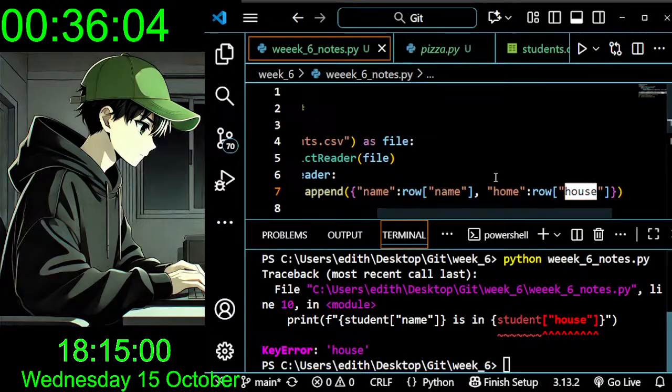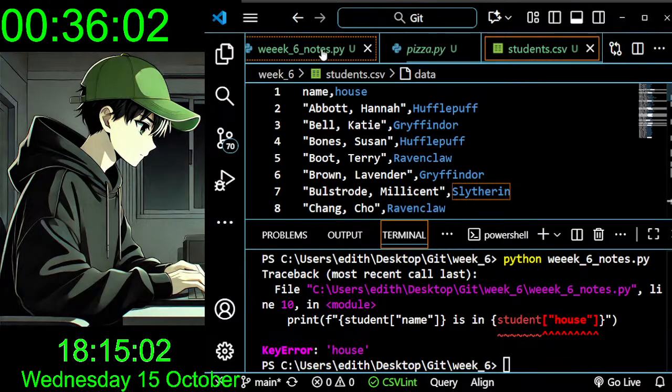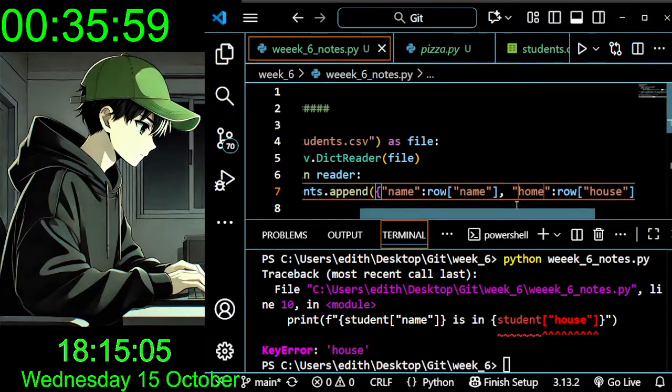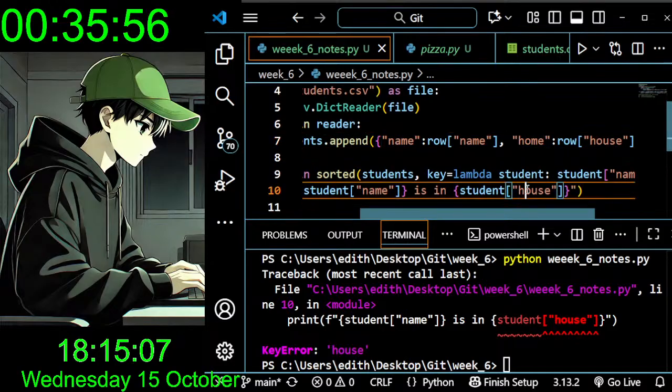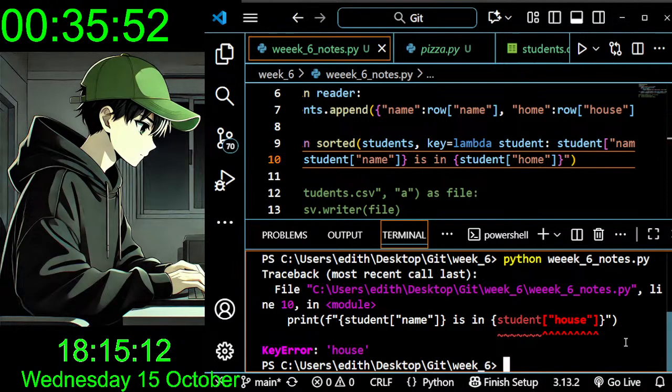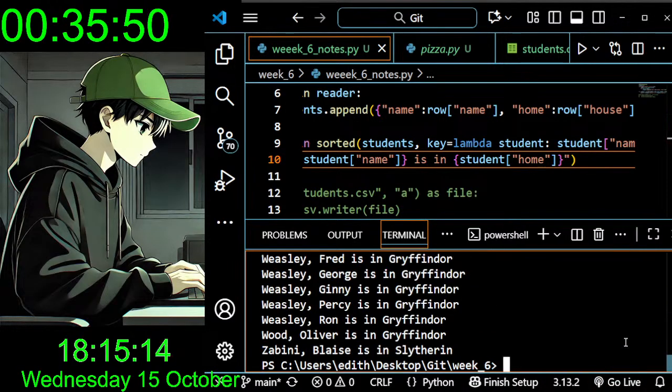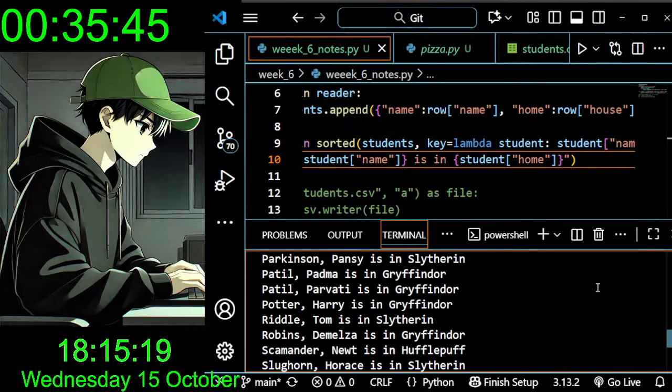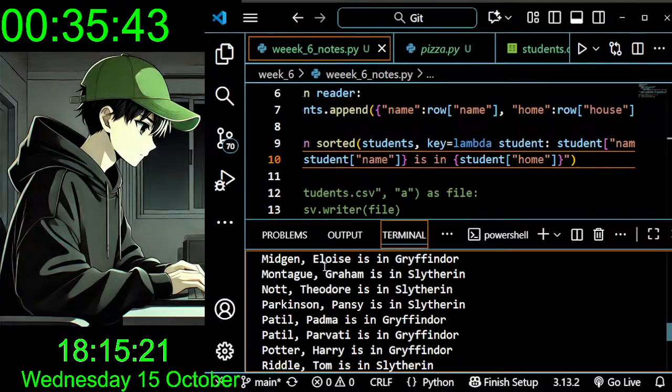Student key error. House. Line 10. House. Home. Got this. It works. Midden ellipse is in Gryffindor. Matthew Graham is in Slytherin. Theodore is in Slytherin. Pansy Parkinson is in Slytherin.